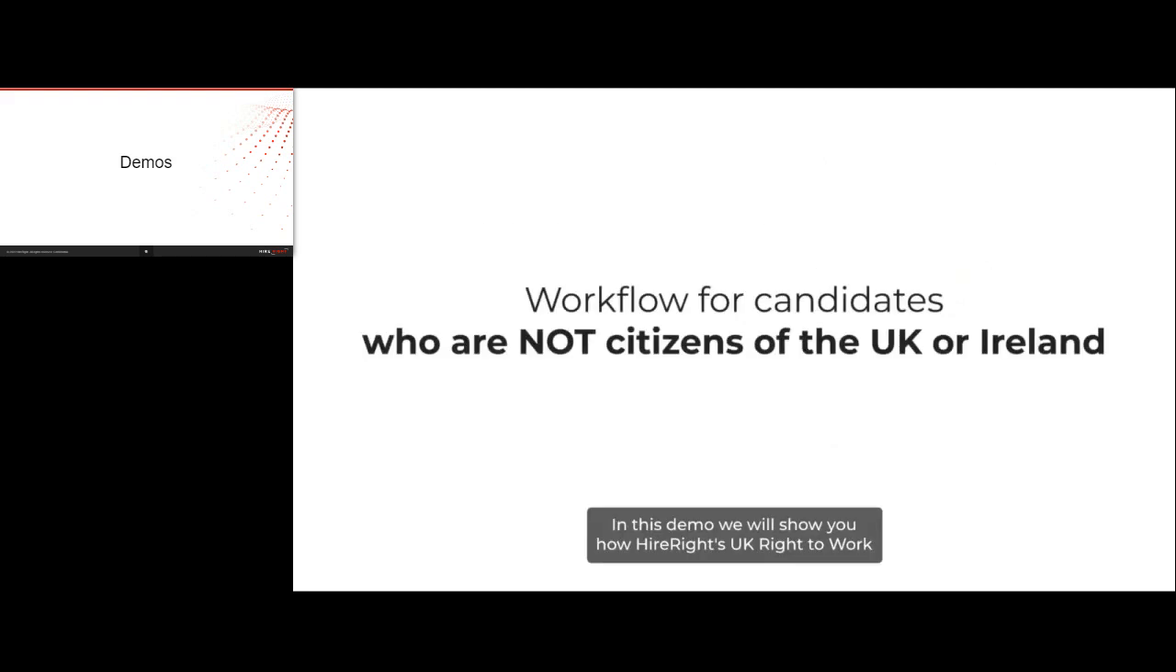In this demo, we will show you how HireRight's UK Right to Work solution works for candidates who are not citizens of the UK or Ireland. Other demos are available showing the journey for candidates who are citizens of the UK or Ireland, and a combined flow for both Right to Work and DBS Basic Disclosure criminal checks.